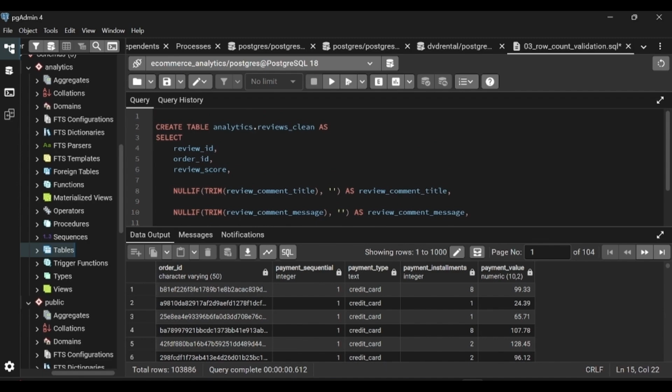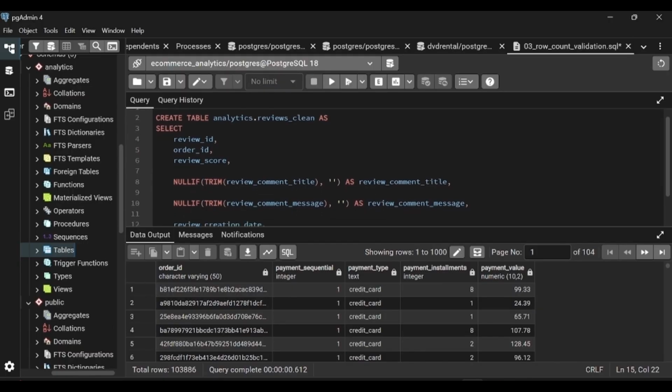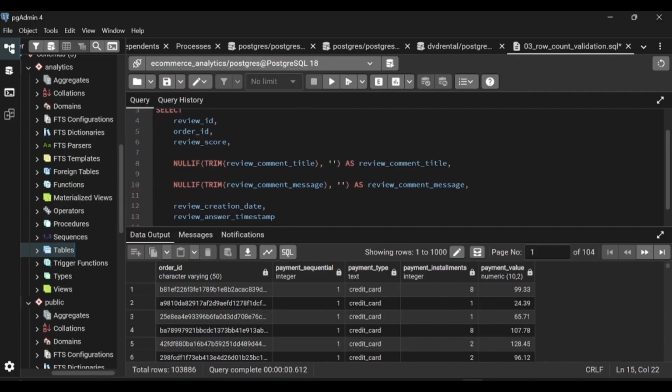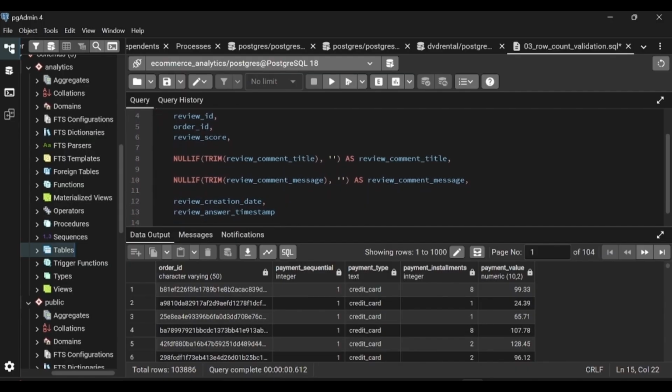As I build this table, the first function I'm using is trim. Sometimes text fields contain unnecessary spaces at the beginning or the end. Those spaces might not be visible, but they can cause problems when filtering data, grouping records, or comparing text values. By using trim, I'm making sure every review title and review comment is stored consistently.